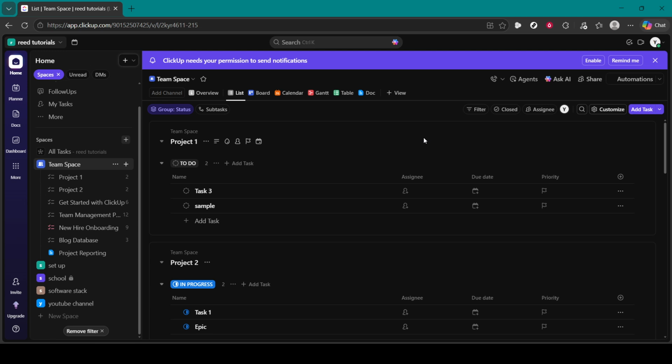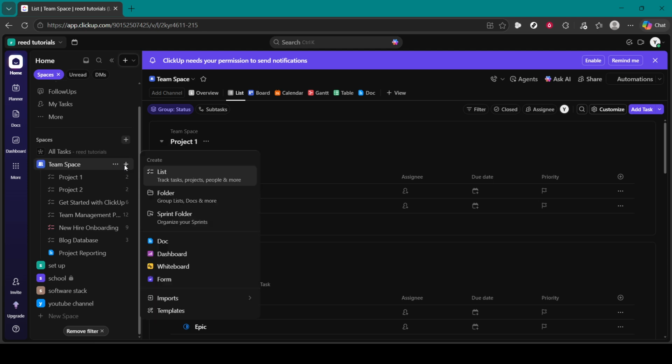Start by opening ClickUp, either in your browser or the desktop app, and head into your workspace. On the left sidebar, locate the space where you want this work to live. Each space acts like a container for related projects and processes. Hover over the space name and click the plus icon next to it. That plus is your shortcut to adding new work without disrupting your existing structure. If you don't see it, you may need the right permissions from your workspace admin.